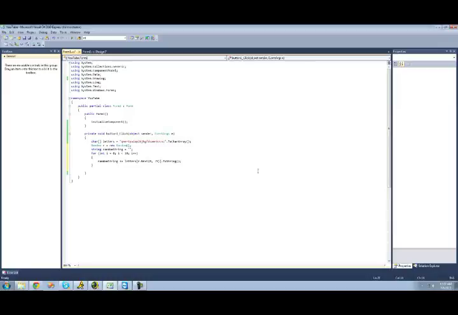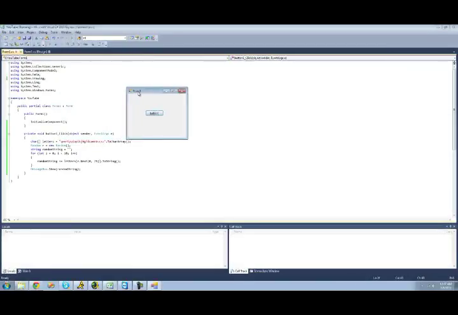Now we're just going to display it in a message box to make sure that it actually got a random string. So this is a random string. Alright, so now every time we click this button, we should get a 10 character long random string. Yep, and they're different each time.